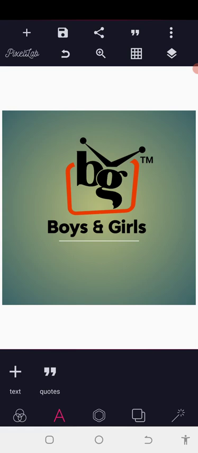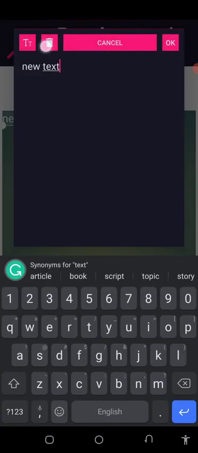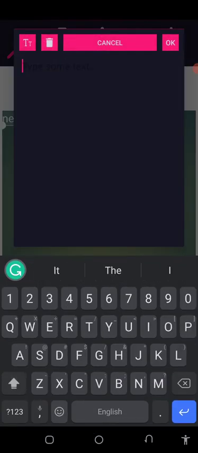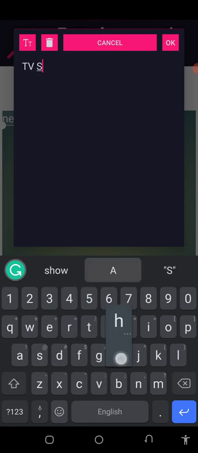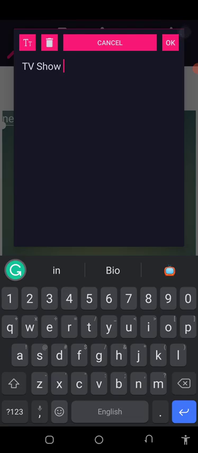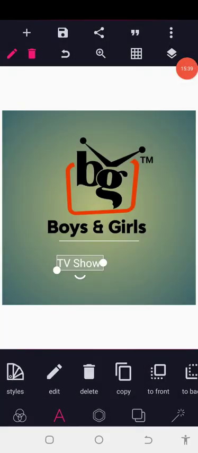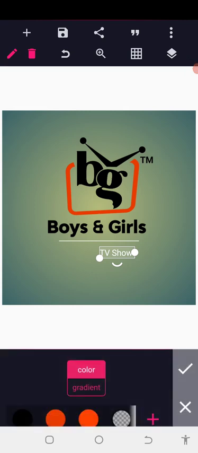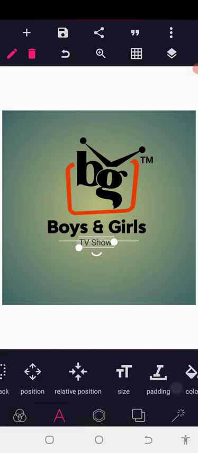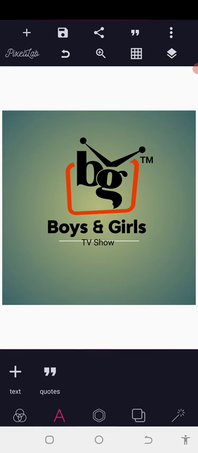So at the end of the day, the next thing you are going to do, go to the text area and you type TV show. Then you have this particular result. Go to the color and you give it a color. So position it at this particular junction. Now make sure that it aligns.